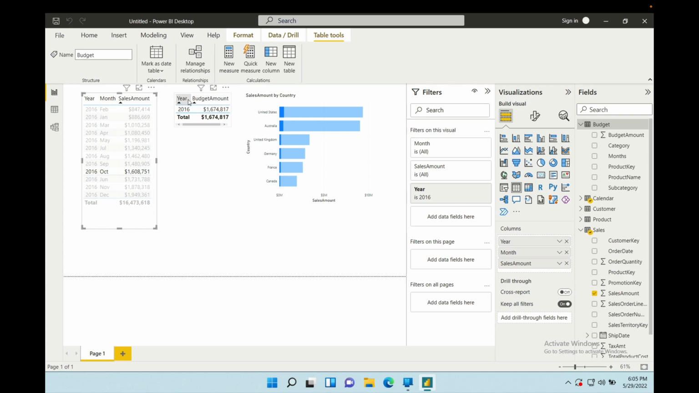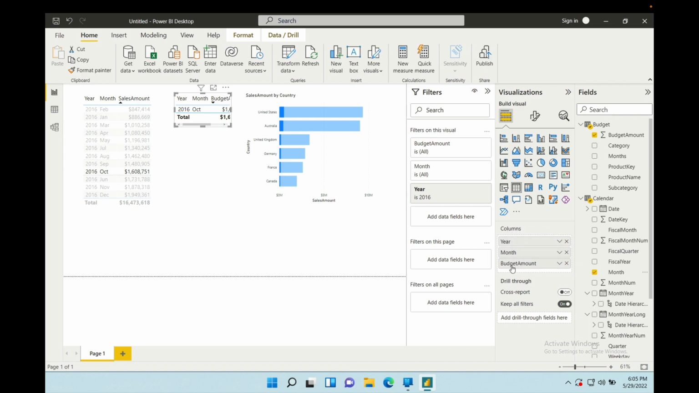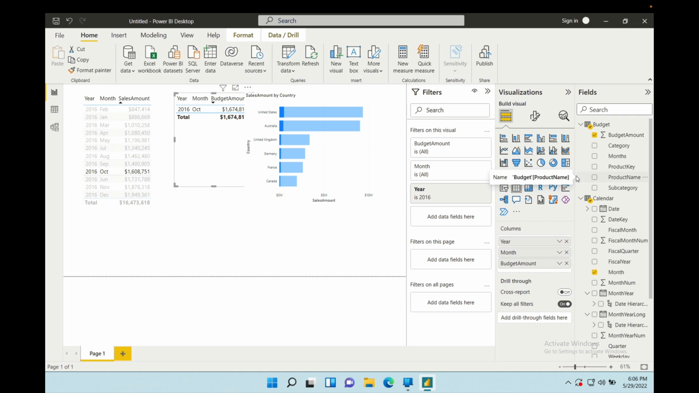We can even add the month over here as well, just like here we're having month. I can just drag month from the calendar. If I go to calendar, I can get the month, then I drag it in between year and budget, and you can see that it's there. If I drag this here a bit, we can find it over here. Then here I can simply choose don't summarize.